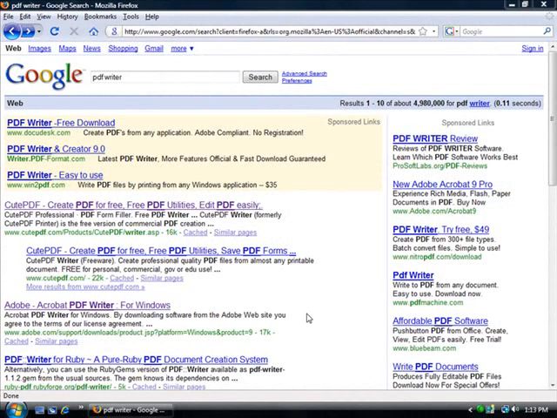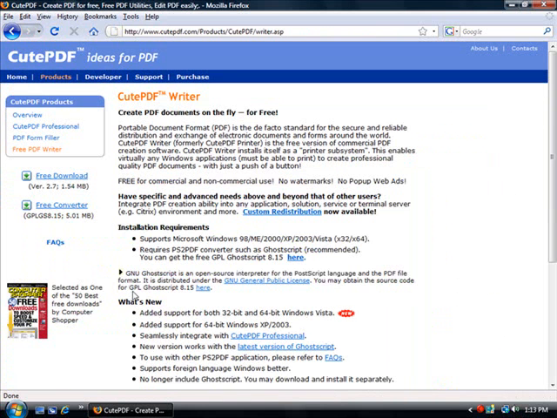I just tried to install PDF Creator on Windows Vista, and I found out that PDF Creator doesn't work well on Windows Vista, at least the way I found out how to do it. So I decided to find another PDF creator so that I can go ahead and create PDFs from my web pages, from different applications that I use. So I looked up PDF Writer, I did some research, and I found out that Cutepdf seems to work well with Vista. So let's go ahead and try that.